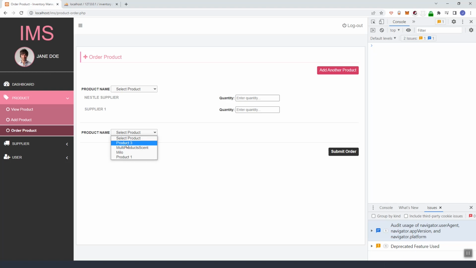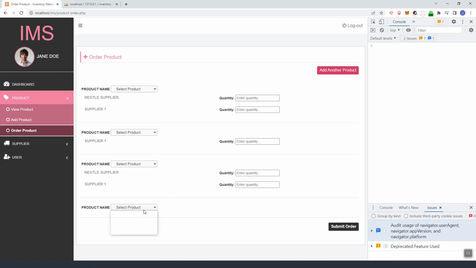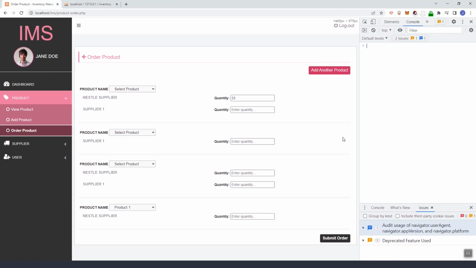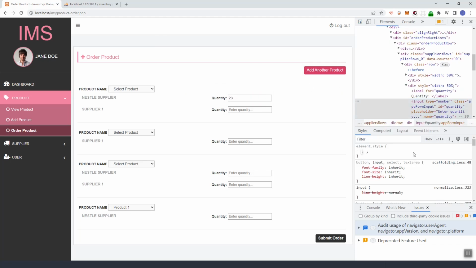Add a new product, Milo. Add a new product. So as you can see, it is now working fine. So now let's try to update this one.